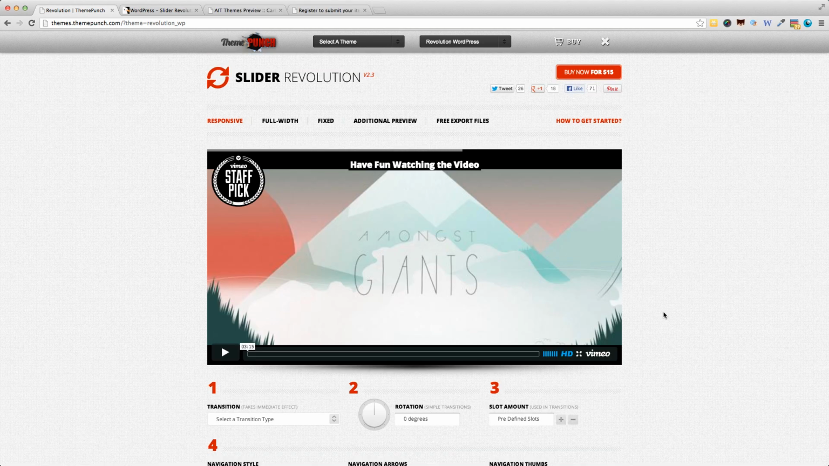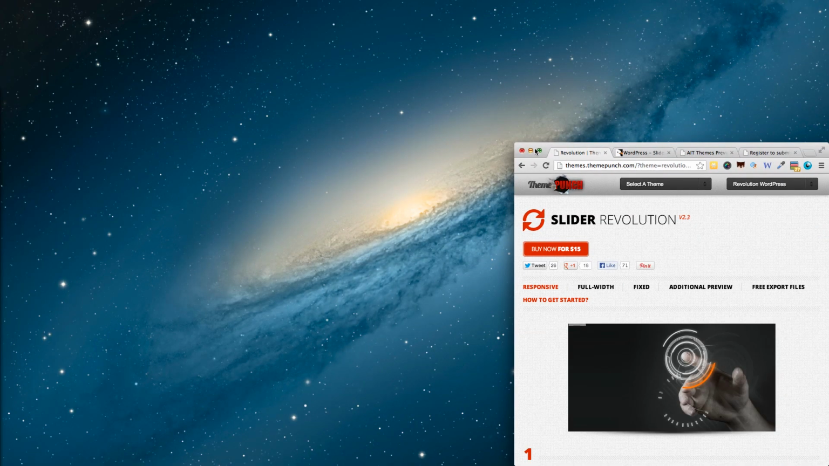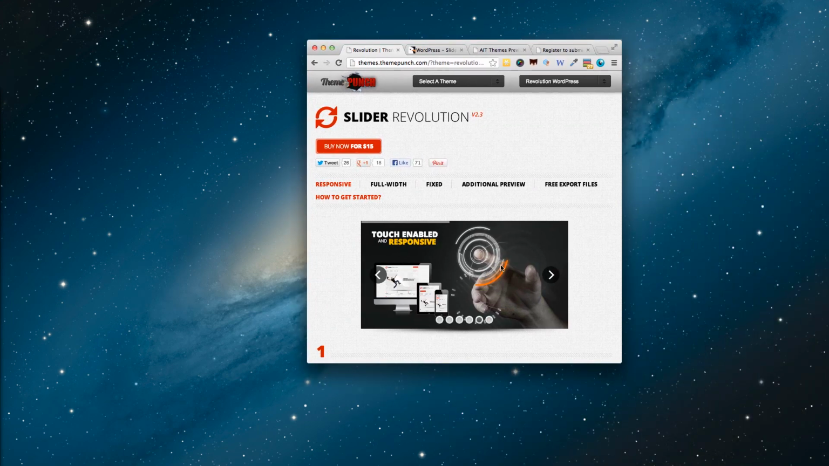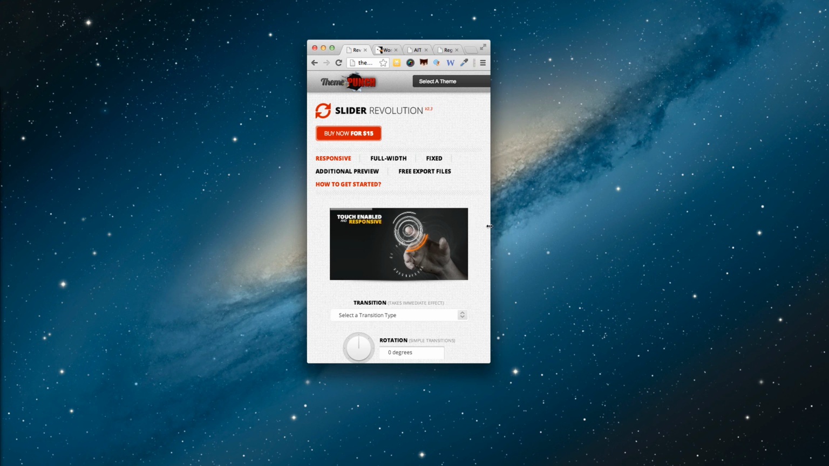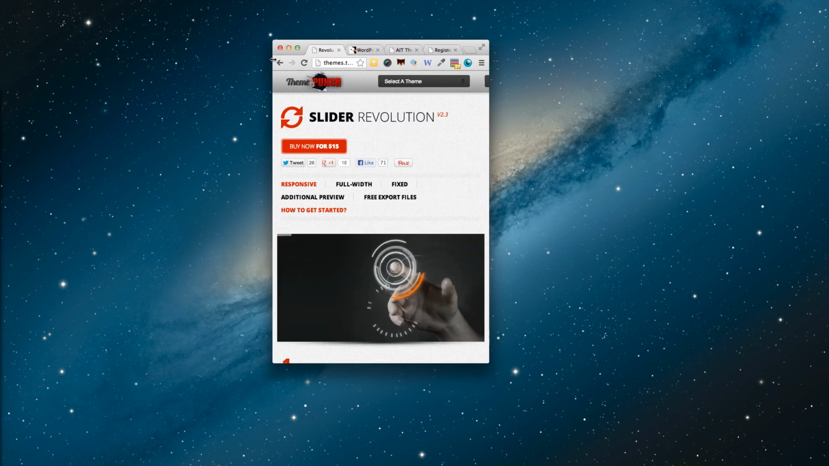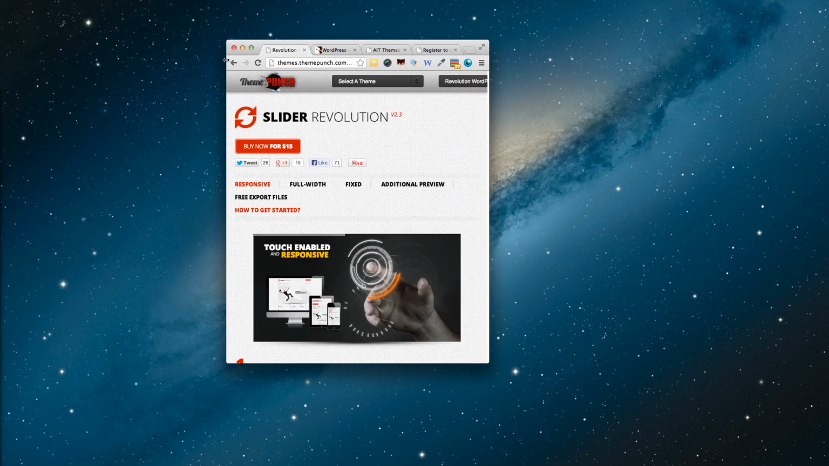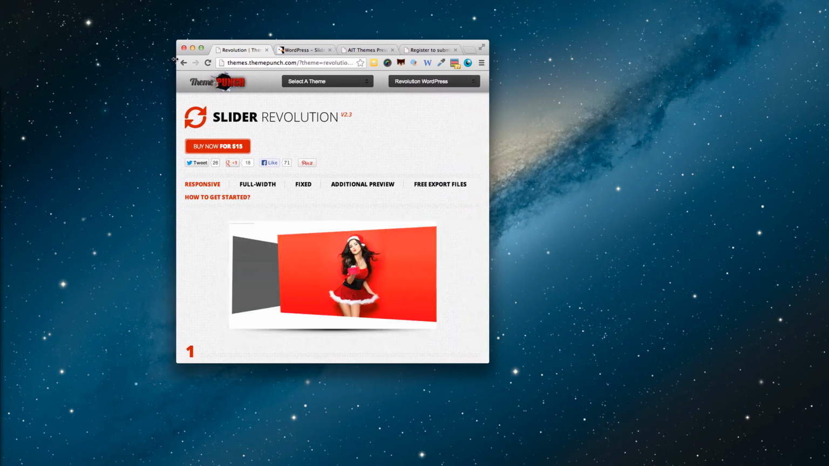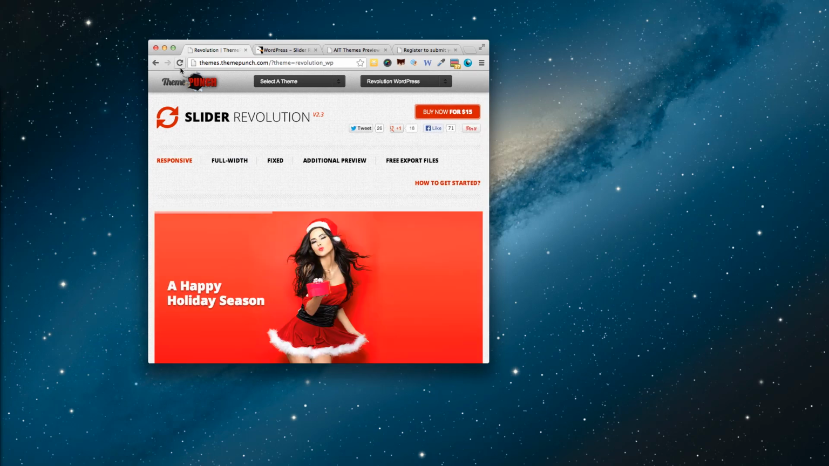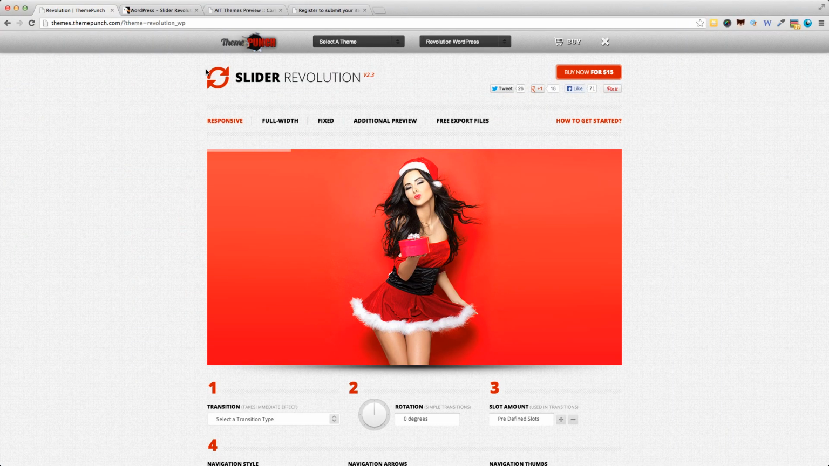One other thing I wanted to highlight is the fact that it's fully responsive, so you can change the screen size and the slider will change size accordingly. This of course is very handy on mobile devices. So even on mobile phones, iPads and other tablets, it will display very nicely. That's the responsive feature of Slider Revolution.